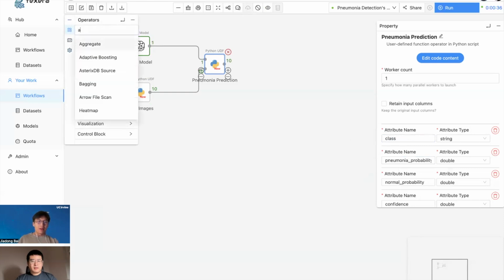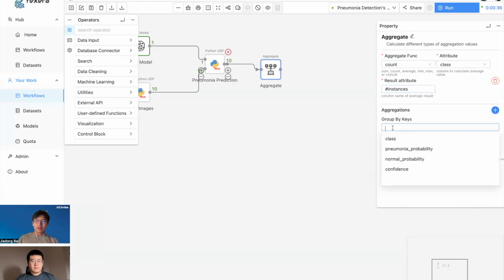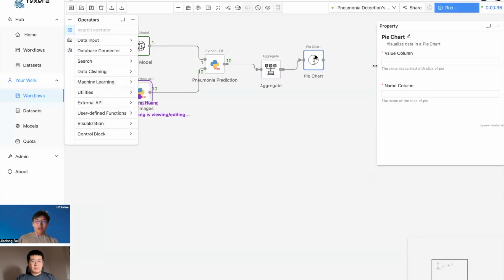I'm going to add an aggregate operator which does a count of different classes, and saves the result in a new column called number of instances. And I also need to group them by the class. And after that, I will add a pie chart which does further visualization on the aggregated results. The value would be number of instances, and the name would be the class.